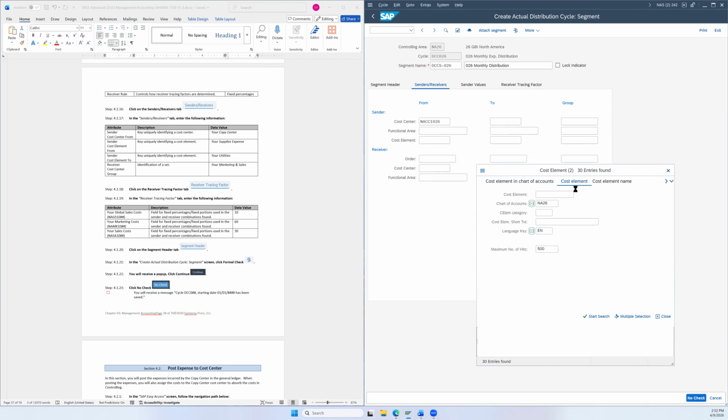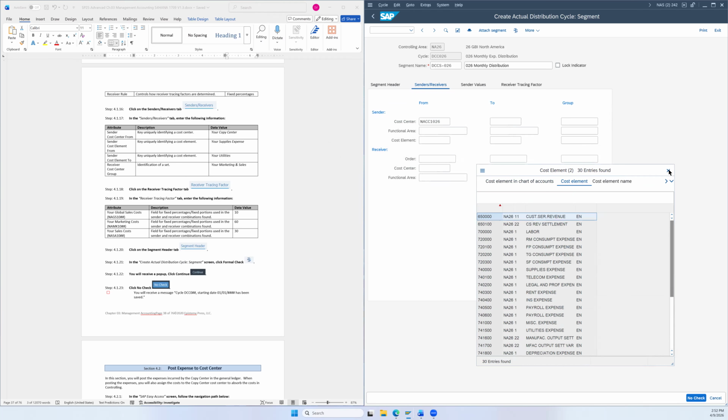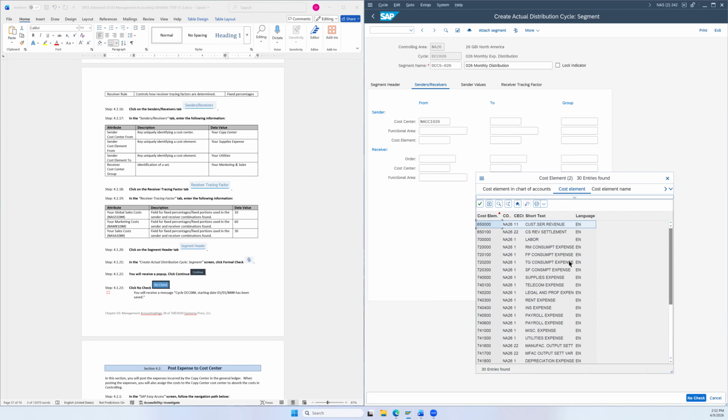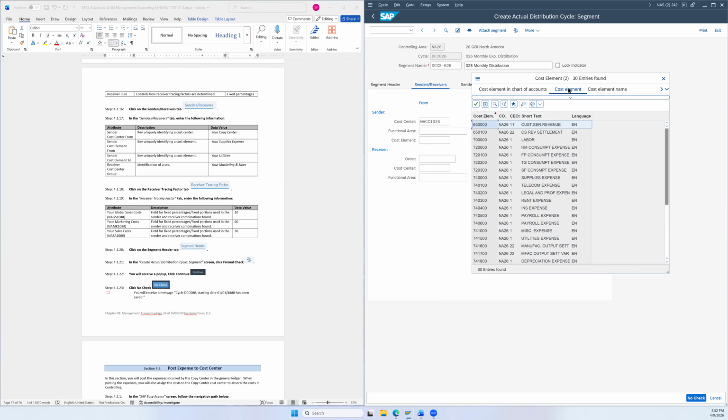Yeah, so I think this screen might be a little bit better because it already has our cost elements. So start the search there. What's going on? Getting a little bit of lag. Yeah, cost element. Your supplies expense. Yeah, okay, this screen is a lot better. So whenever you search for this, just make sure it's in the cost element and that you only see your information here. So it is supplies expense.